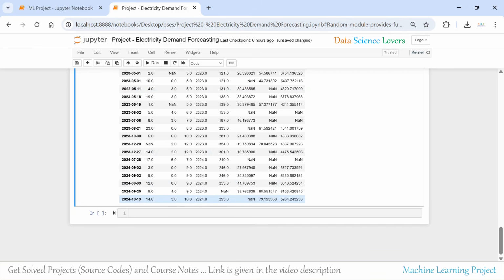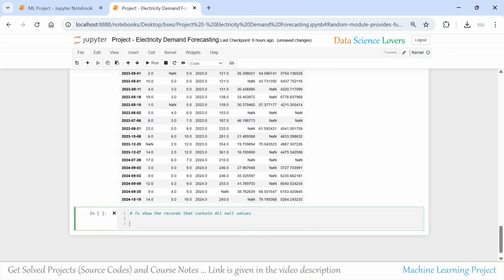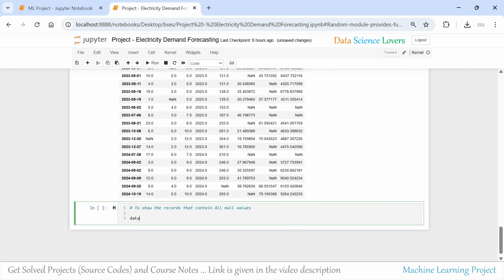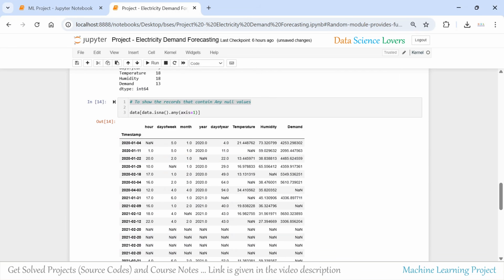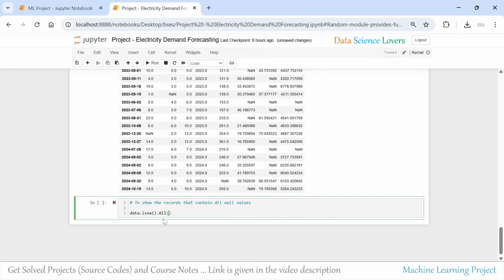In this row we have this missing value. A missing value is represented as NaN, meaning not a number. Similarly, we can show all the records that contain all missing values. The syntax is almost the same: our data frame name dot isNA function, and this time we will use the all function instead of the any function that we used above. Small a, and x is equal to 1.